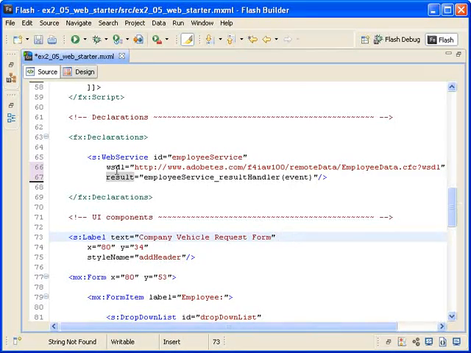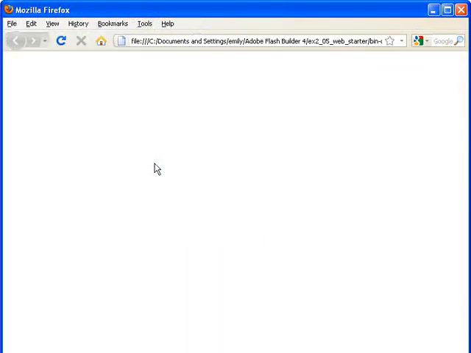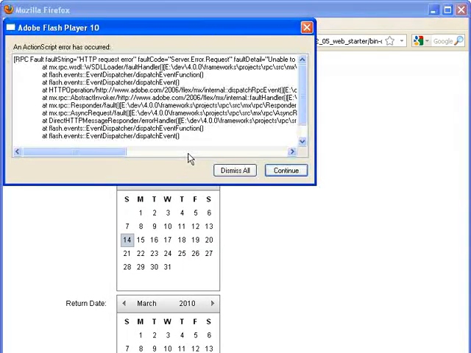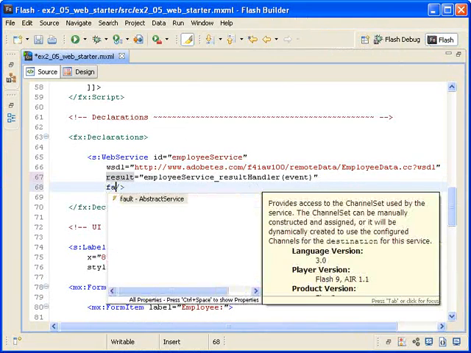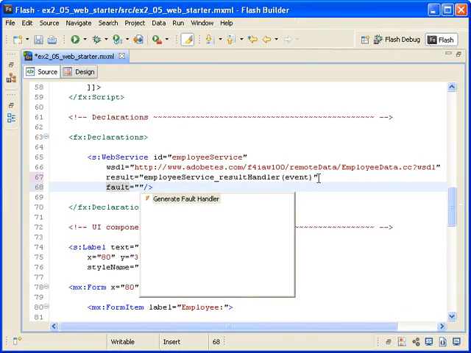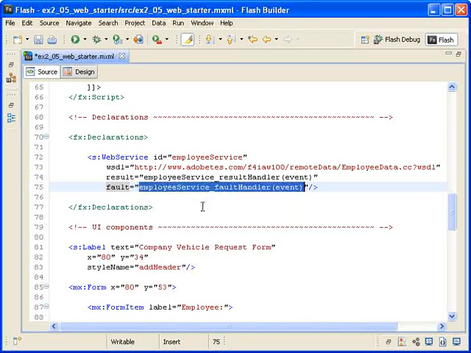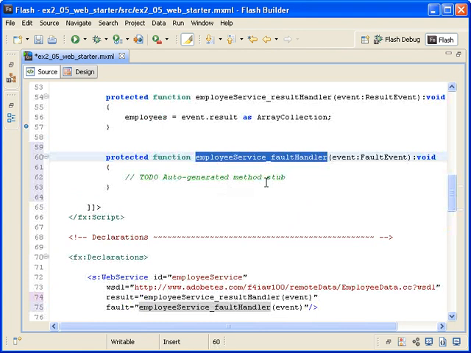I am modifying the WSDL property of the web service object to reference a URL that doesn't exist. When I save the file and run the application, you can see that the application displays a runtime error. I'm returning to the main application code to register a fault event on the web service object. I am using Flash Builder to generate the event handler code, which you can see is generated in the script block.